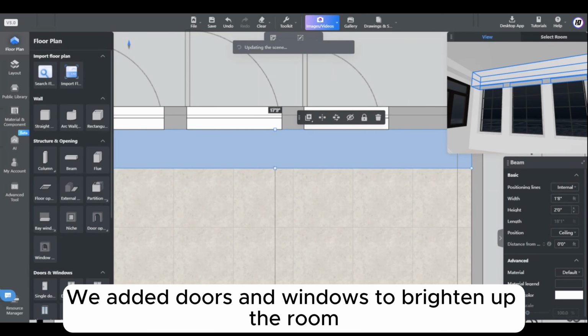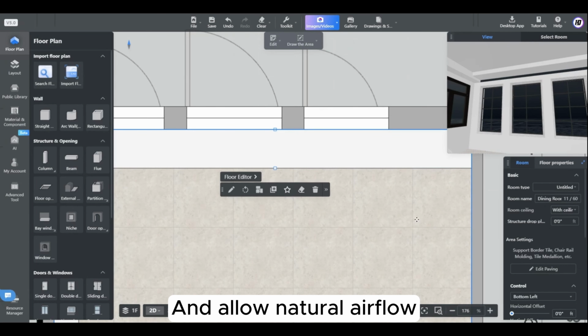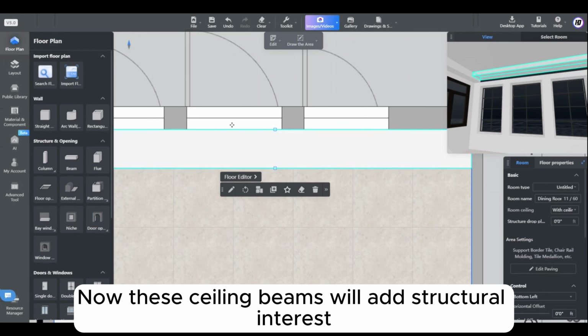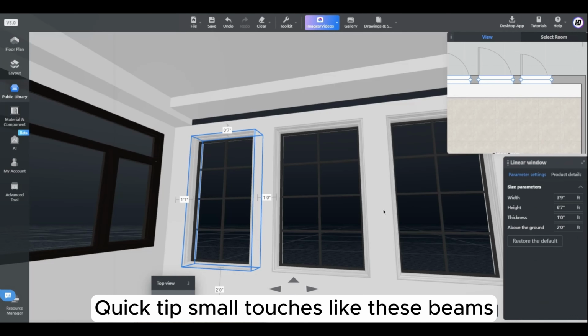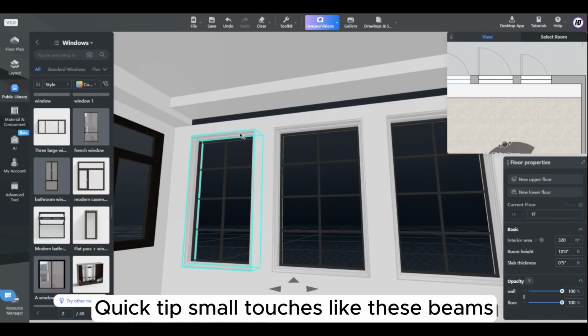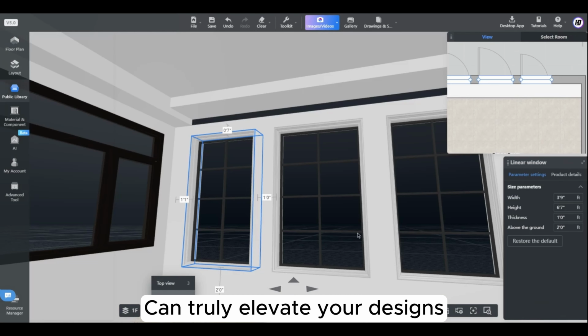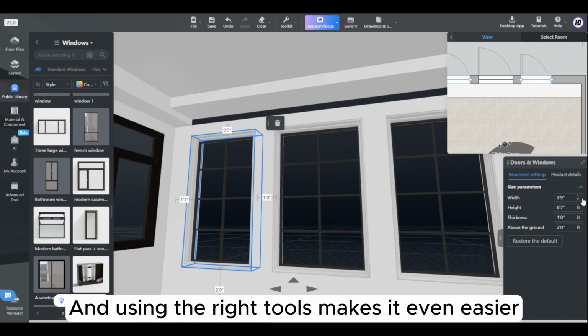Earlier, we added doors and windows to brighten up the room and allow natural airflow. Now, these ceiling beams will add structural interest and complete the space beautifully. Quick tip: small touches like these beams can truly elevate your designs, and using the right tools makes it even easier.